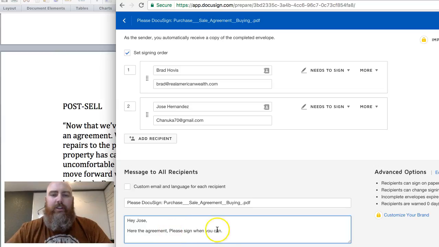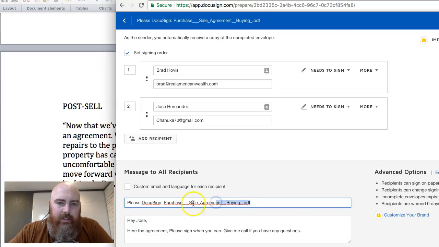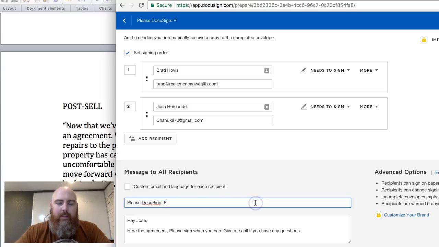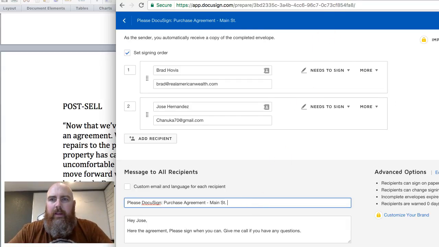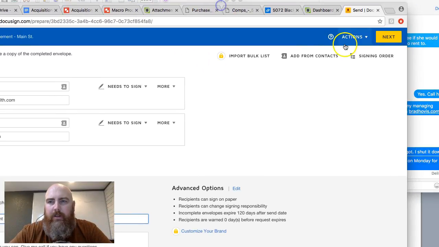In fact, it really should be, give me a call if you have any questions, and then put your number right there. Questions. There we go. Now on here, this is the subject line. So you may want to make it look a little bit nicer. Purchase agreement. And this is for whatever, Main Street. Okay. And then on here, you're going to hit this button. This is a little awkward. Hit next.